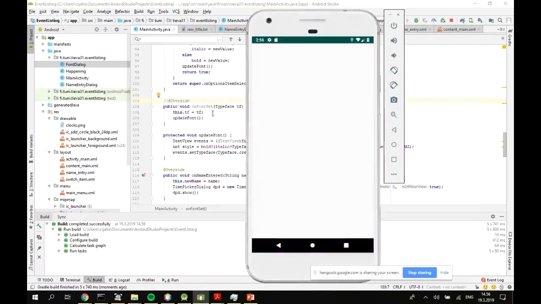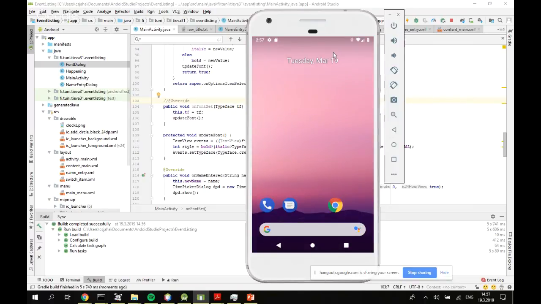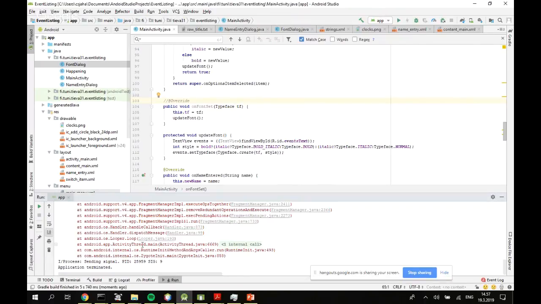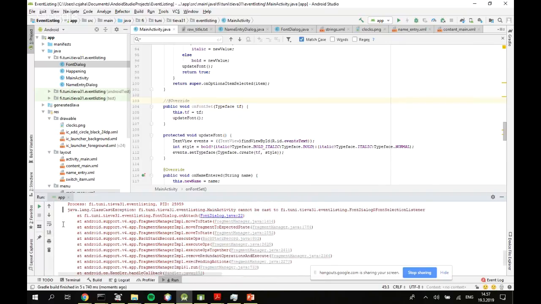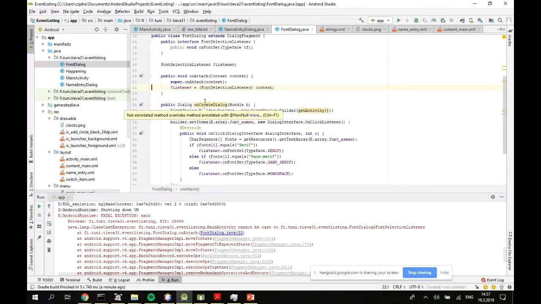Yes, and it's starting here. And I think it was the, yeah, on font set. Now if I go here and try to open the dialog, the program crashes. And if we look at the run, I think we get a class cast exception probably here. Yes, class cast exception. Main activity cannot be cast to the font selection listener because we didn't do that. So this line causes us the exception.